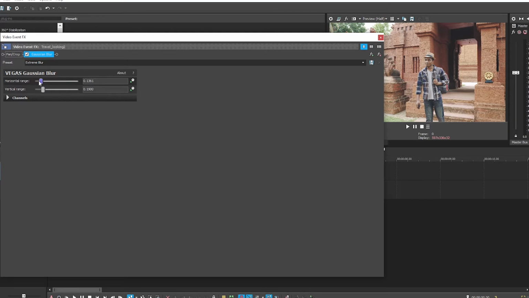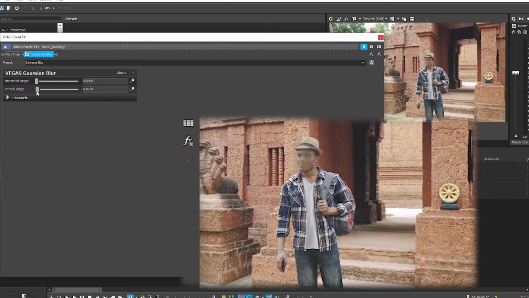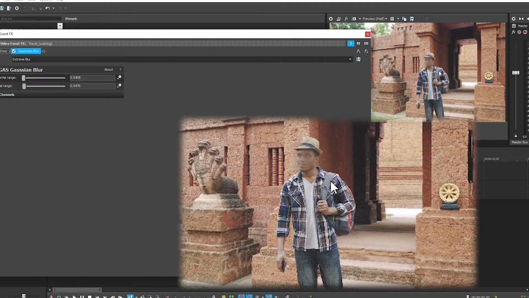Let's take this back to like 0.04. Make sure both sides are equal or close to equal. So 0.4, 0.47, there's no difference. So you can see the face is a little bit blurry, but it's not perfect. You could still see part of the details of the face, right?